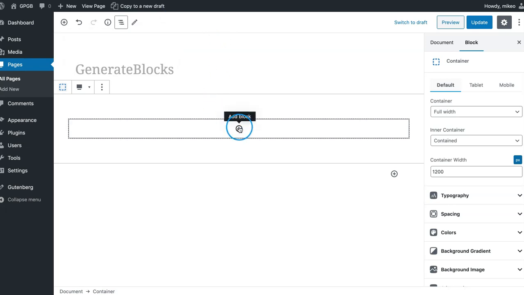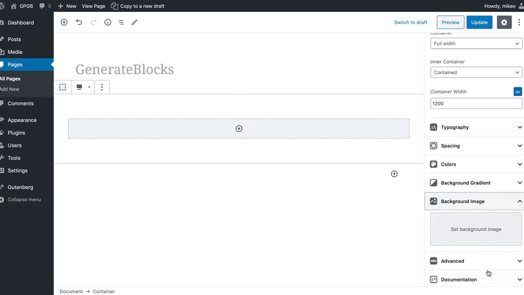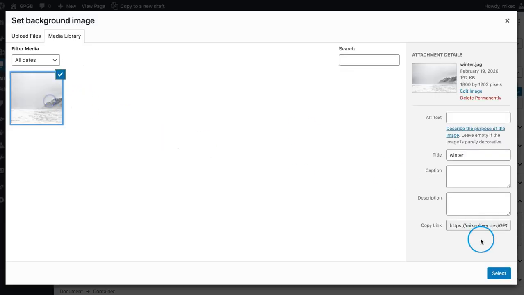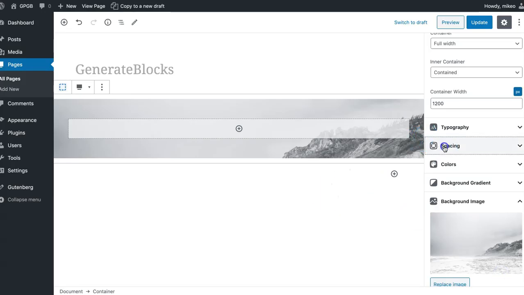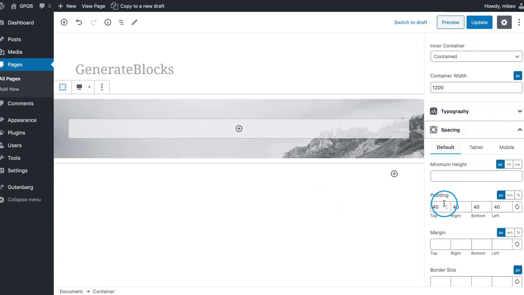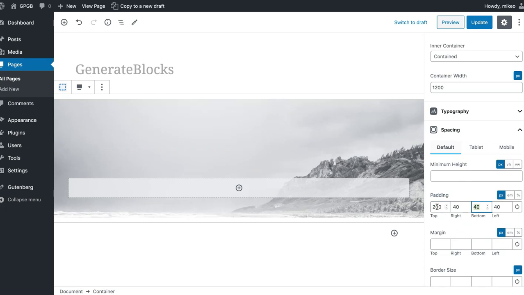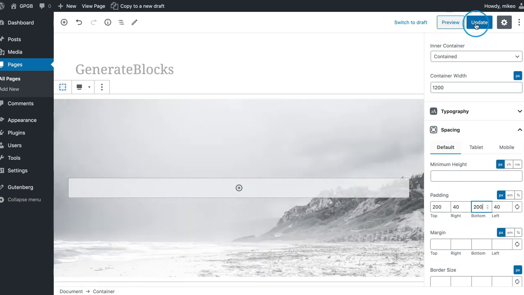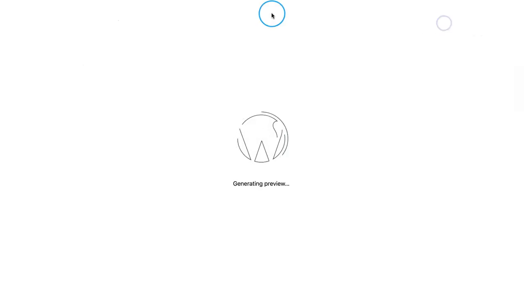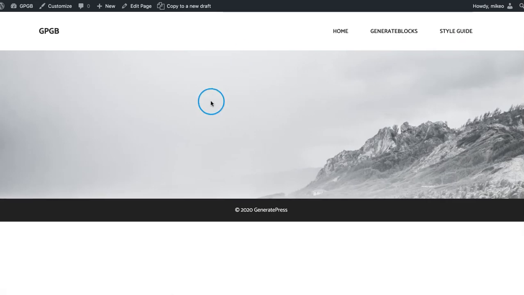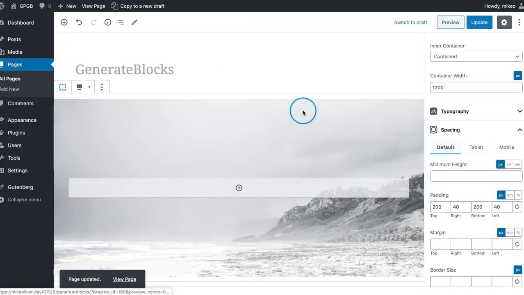So as of right now, I have a container and I can add a background image in it, and I'll just do that really quick. And over here, I'll add some spacing. Let's do 200. Let me just launch my preview page, and now I've got this big full width photo.